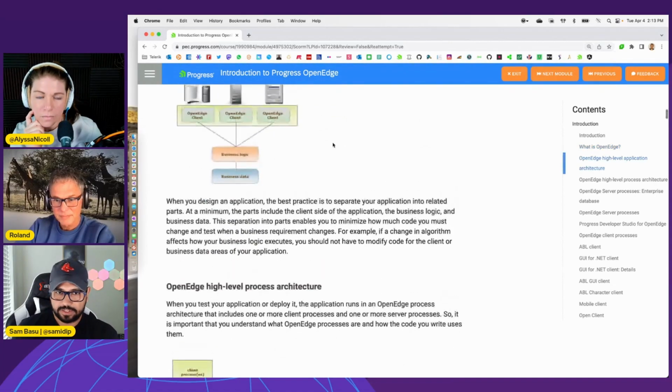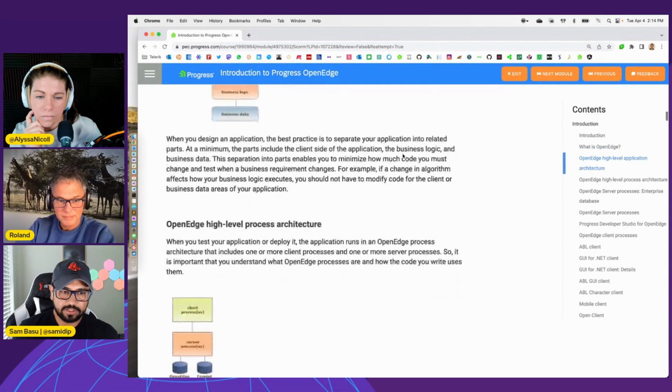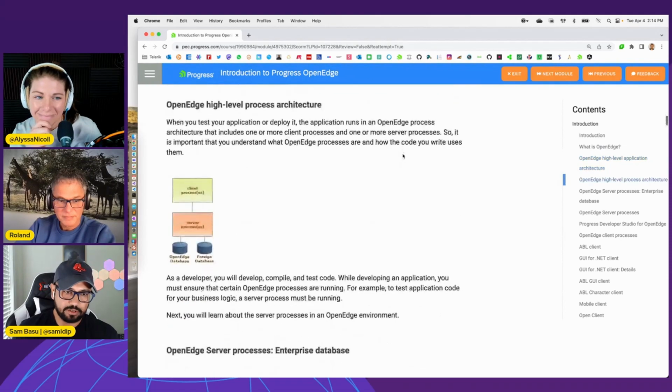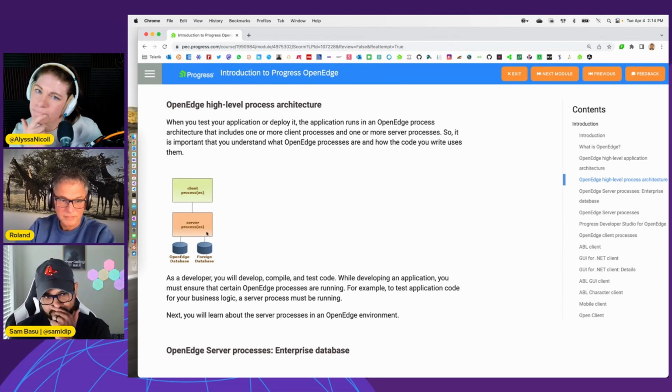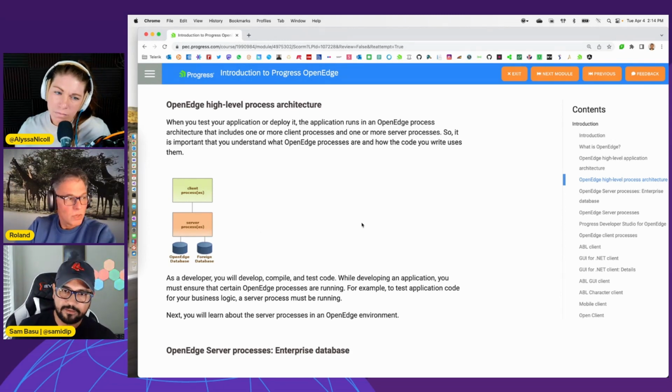So in classic three-tiered architecture, you can have more if you want. And then it kind of dives into what the high-level process architecture is. So you have client processes. Now when we talk about these processes, Ronald, are they like server threads we are talking about? What's the process? Well, that's a way to look at it.